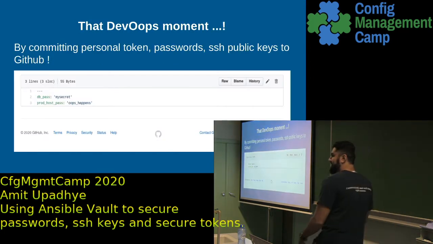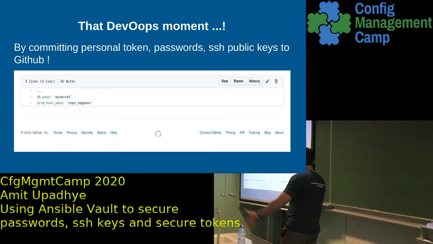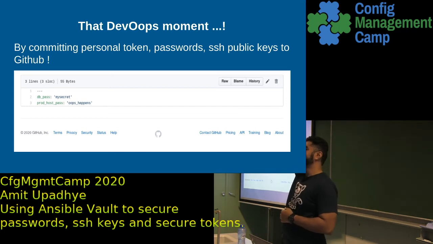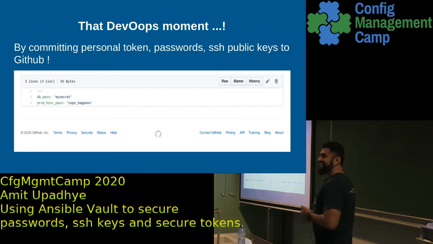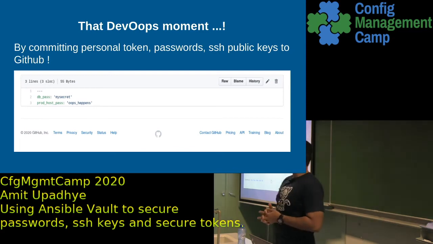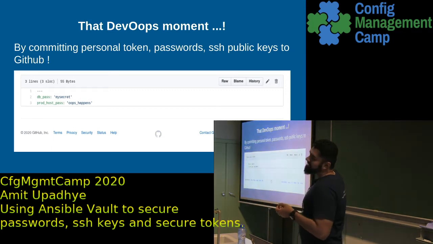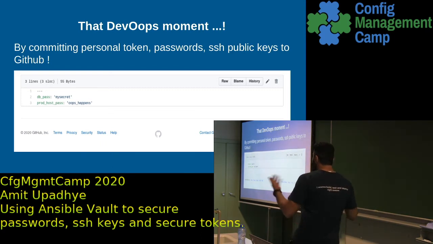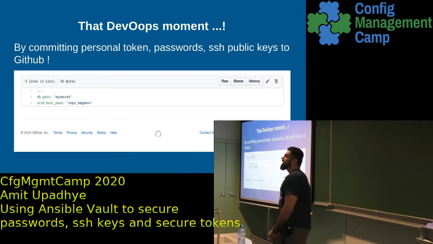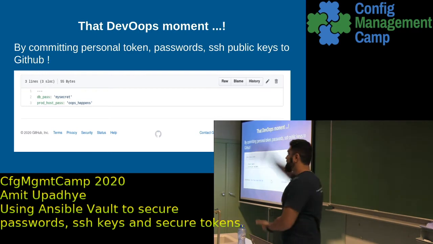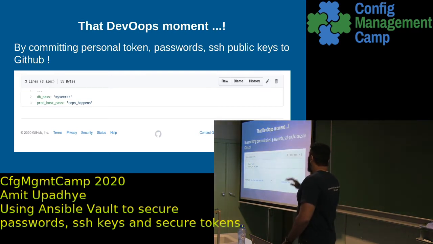Have you ever done this? I have seen huge bills from Amazon, like $10,000 or something like that, because of having secret keys on GitHub which were publicly accessible. The account was not monitored correctly, and at the end of the month we got a huge bill. So it's all about how you can secure this stuff using Ansible Vault.